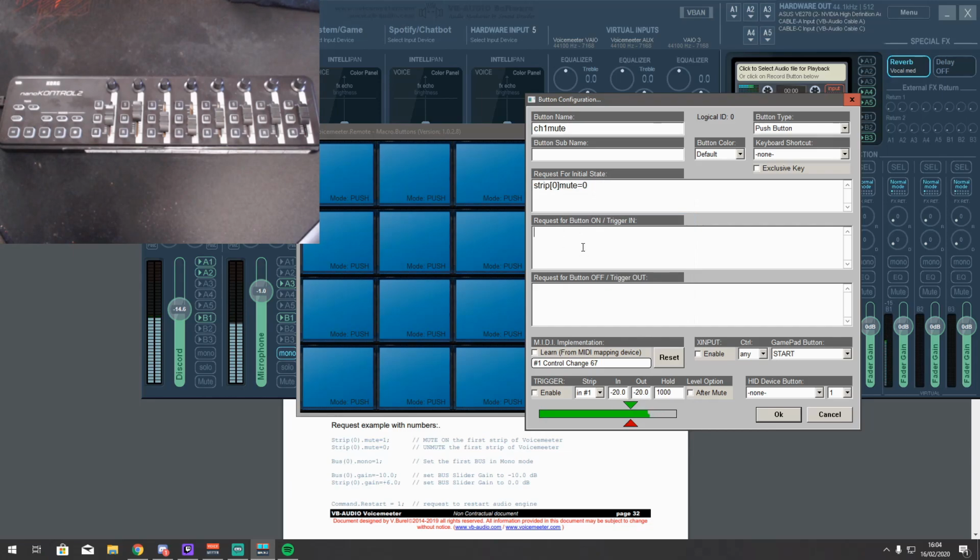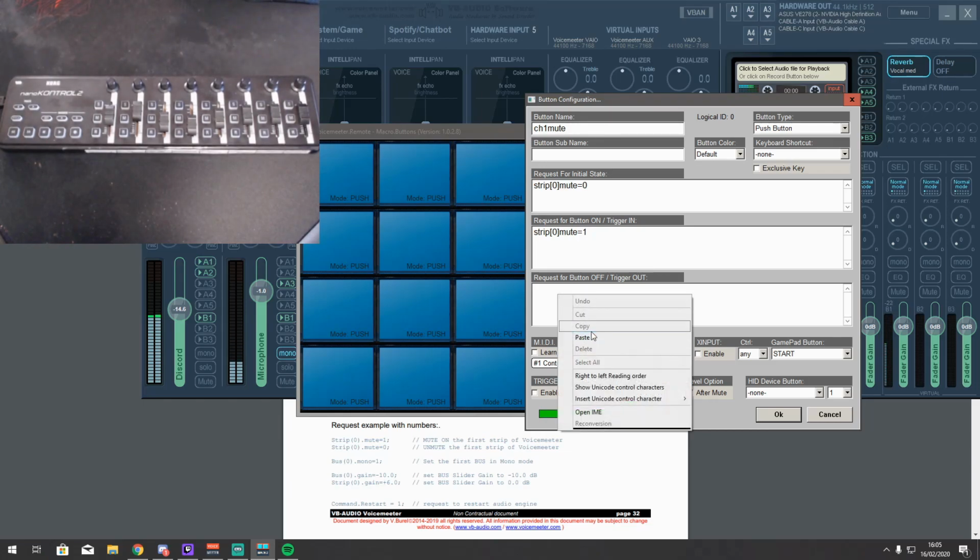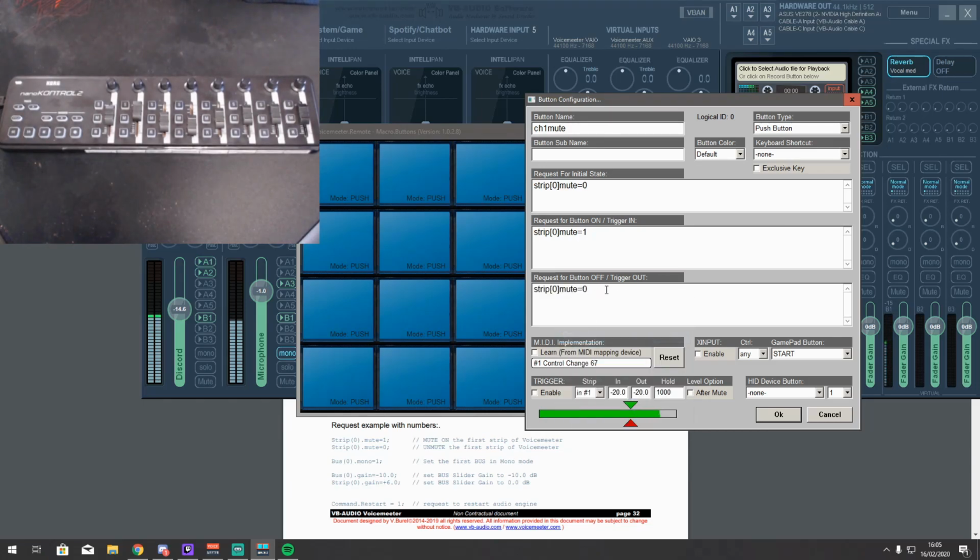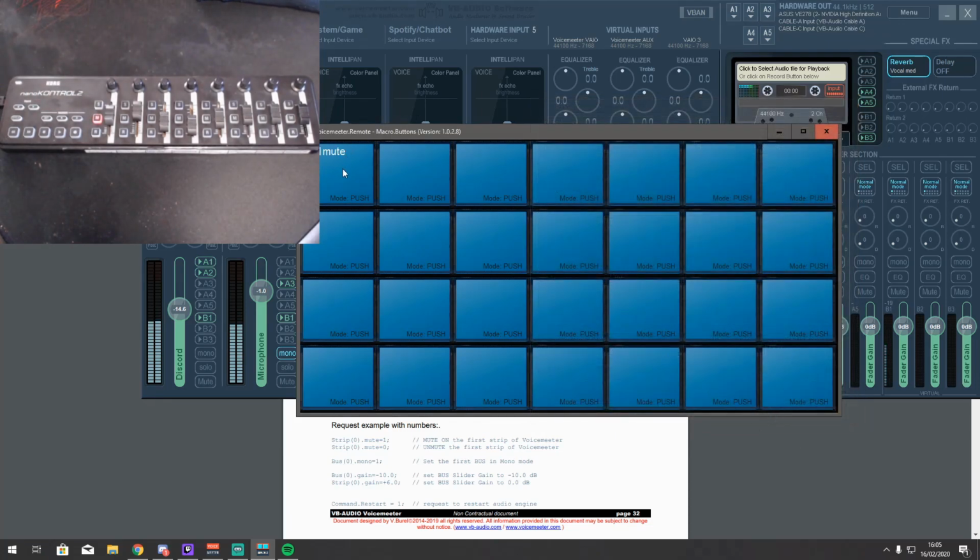So that's the initial state. Once you first open the program, mute will be off. It won't be muted. Obviously, if you want it muted when you first run the program, just have that as 1. So request for button on, trigger in. You want mute 1, which means on. And then again, request for button trigger B, you want back to 0. And then you want to click this button, learn from MIDI. Reset that, and then whichever button you want as a mute. So we want that one there. Click OK, channel on mute.